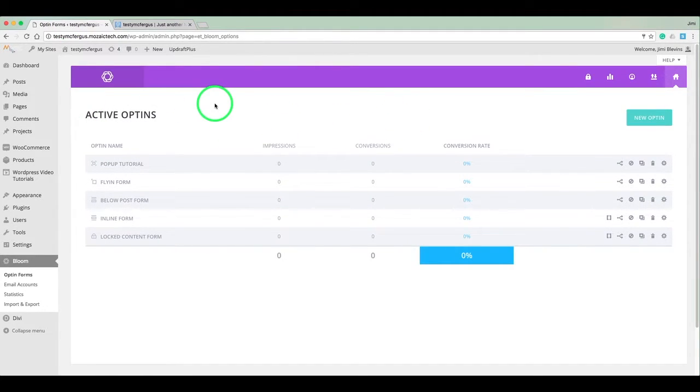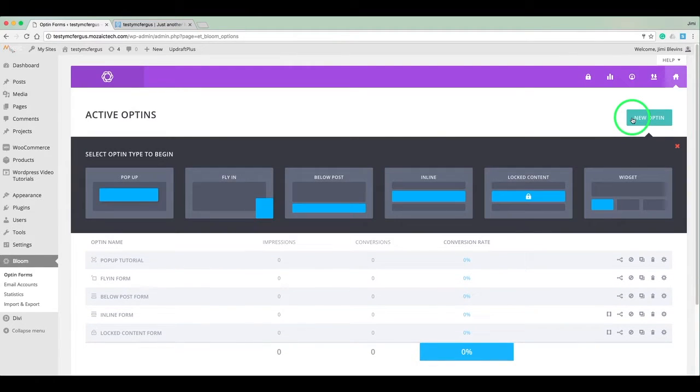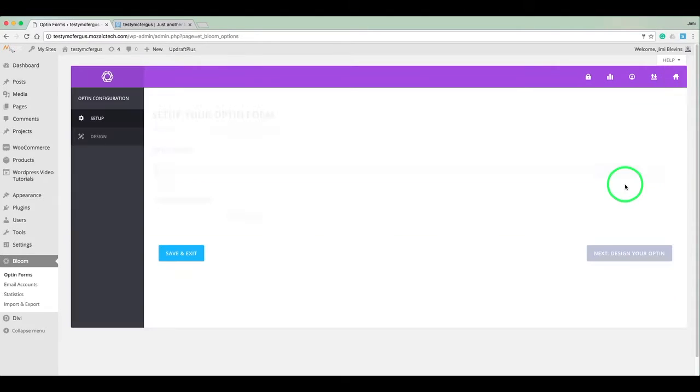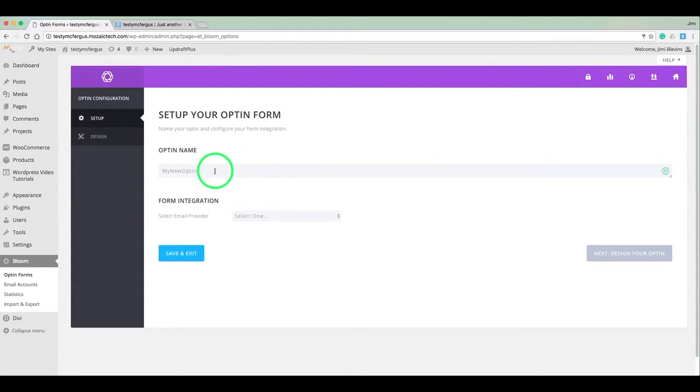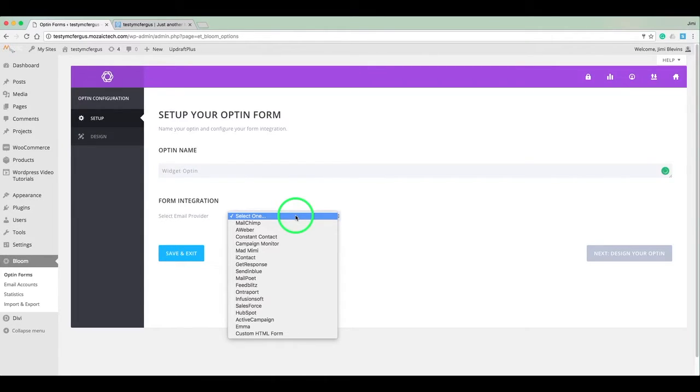So coming in here to our WordPress dashboard, I'm down here in Bloom on the opt-in forms. And I'm going to click here on New Opt-in, and the type I'm going to select is widget. So let's name it widget opt-in. And here are our email settings.